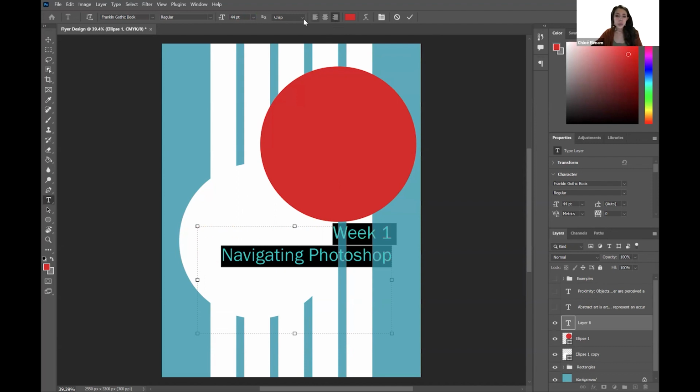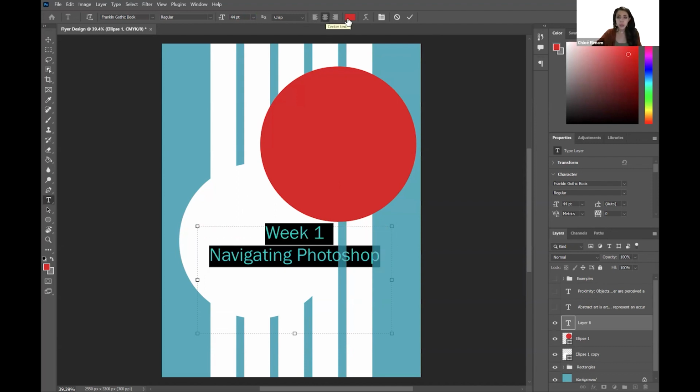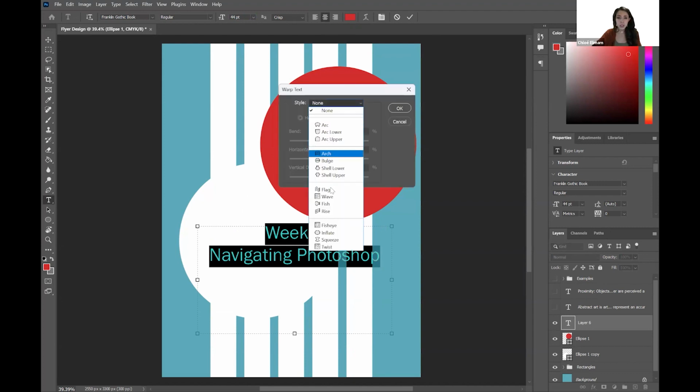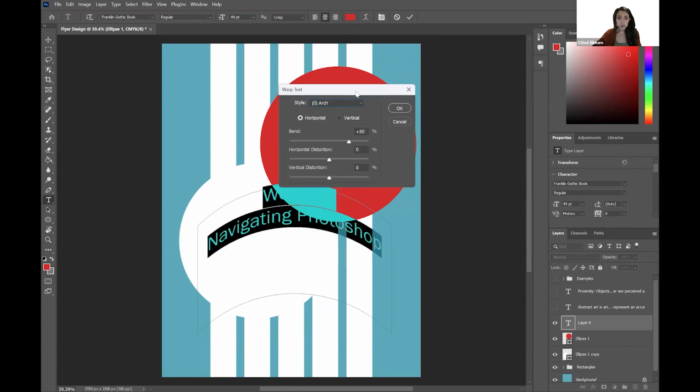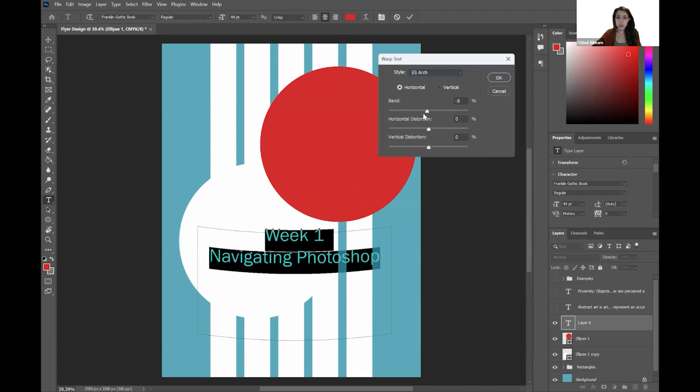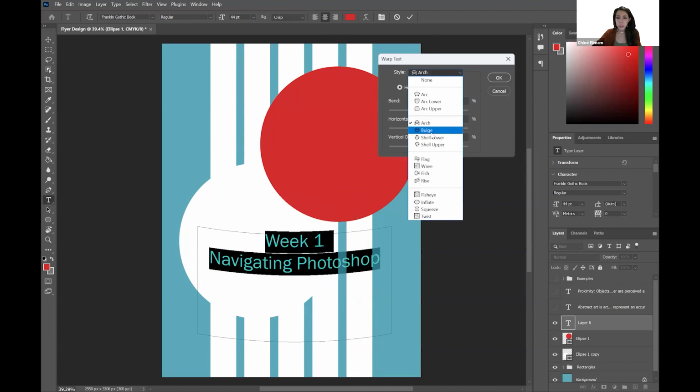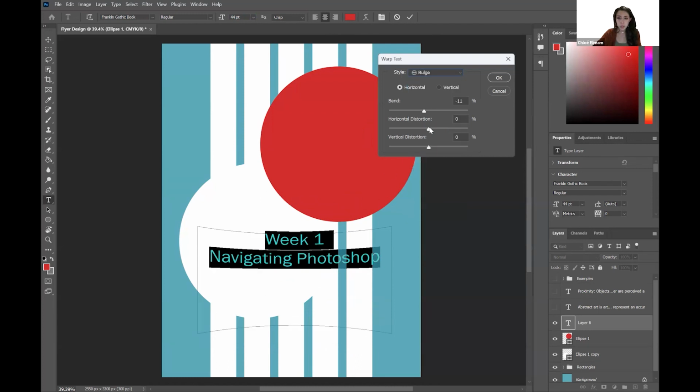So we can see maybe we want to align it left or right. Maybe we want it centered. And then maybe we want to have this along an arc. And you have some options down here whenever we do that. We could set it to bulge. And you can see how it's changing these.